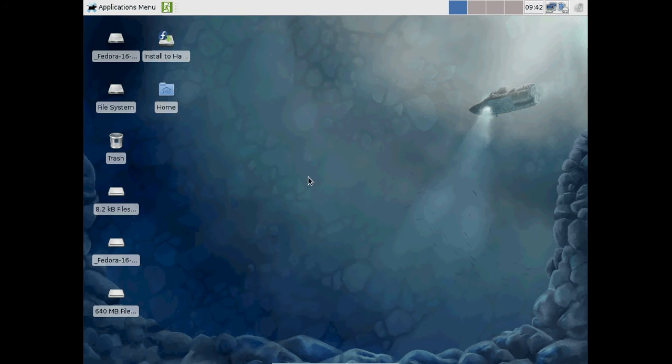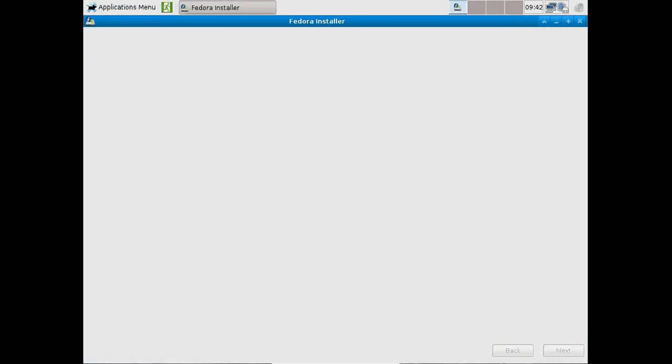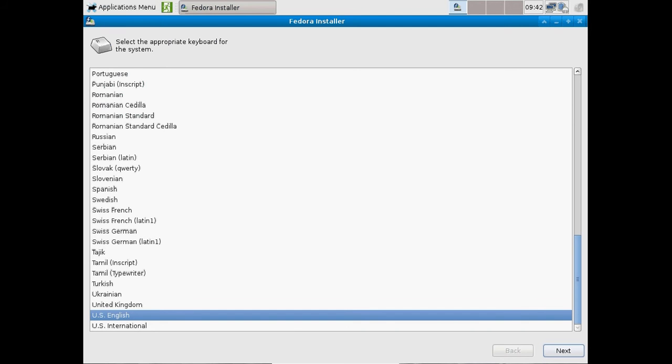Next screen that you'll see is a desktop, which is going to be very similar to your Windows desktop. It's going to have shortcuts, start menu, that kind of thing. In this case, the shortcut that we want is install to hard drive. So you want to double click that, and it'll pull up the Fedora installer. And in this case, you're going to use US English as your language because that'll be your language.